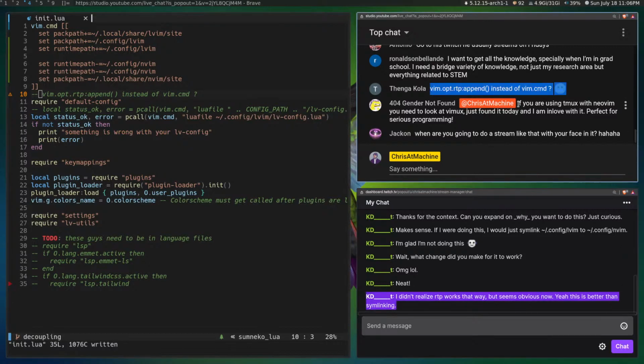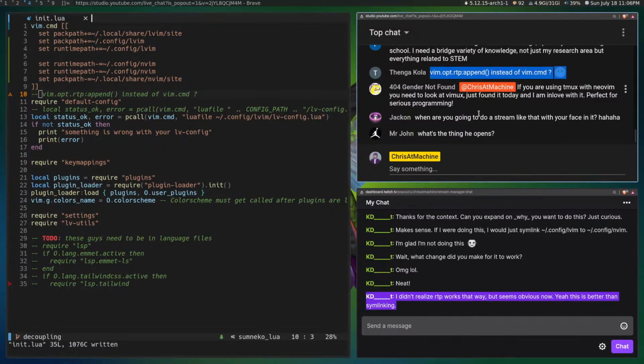All right. If you're using tmux with Neovim, you need to look at vim-tmux. Just found it today and love it. Perfect for serious programming. Yeah, I mean, what you could do is just add that to the list in LunarVim, and it should just pop right up.